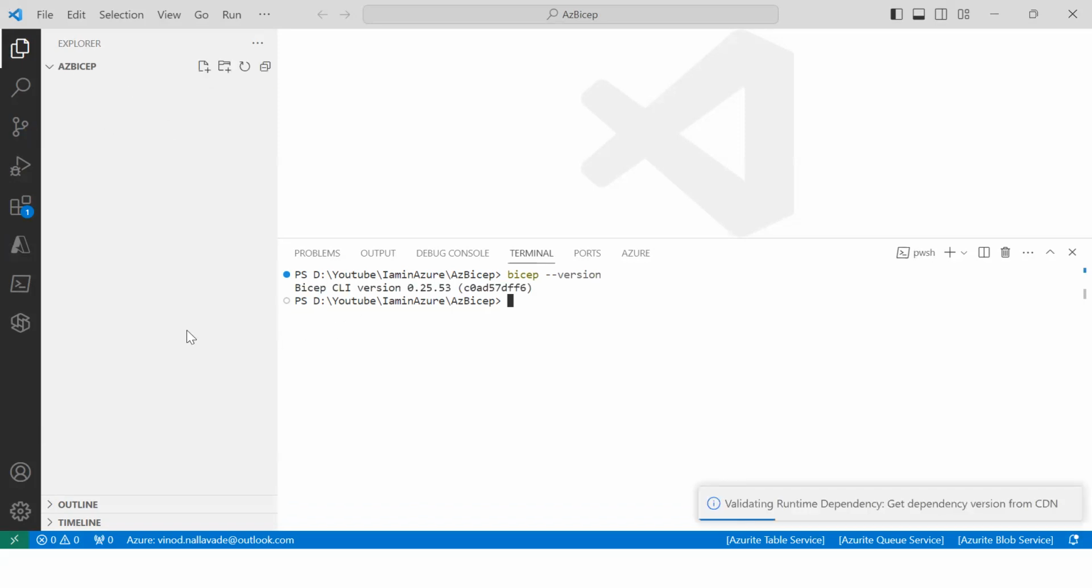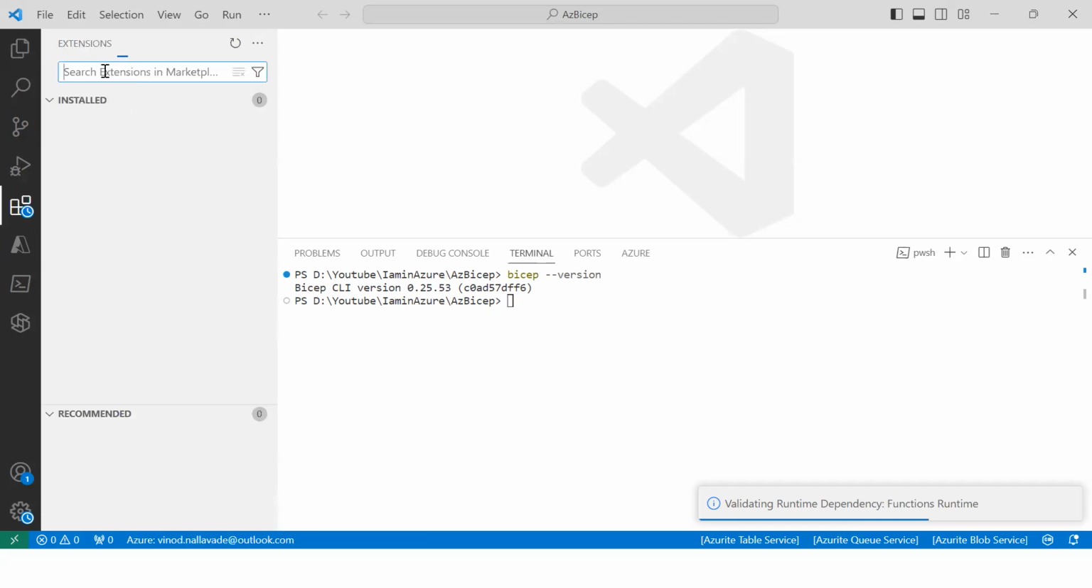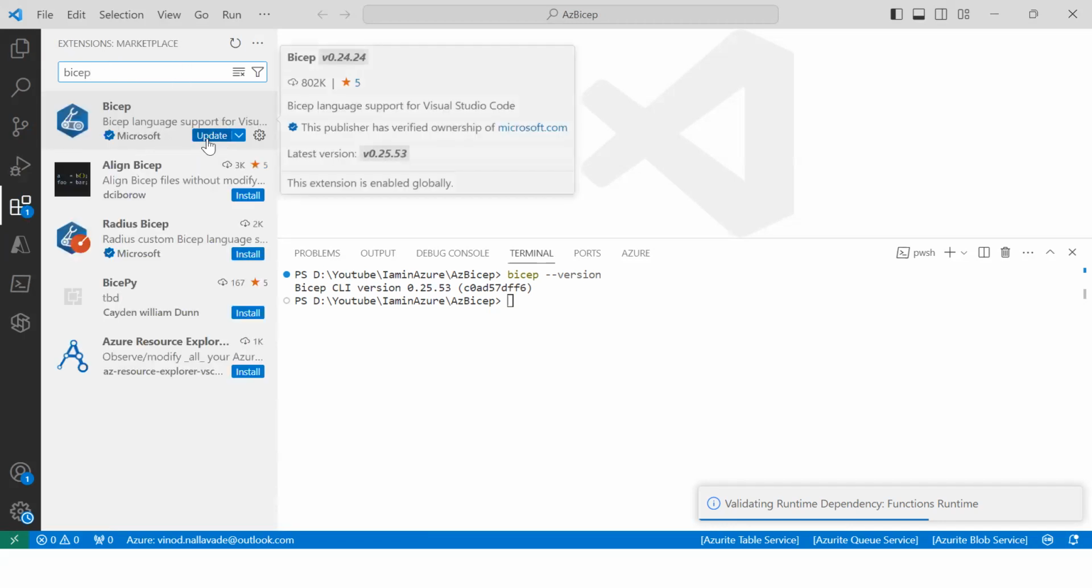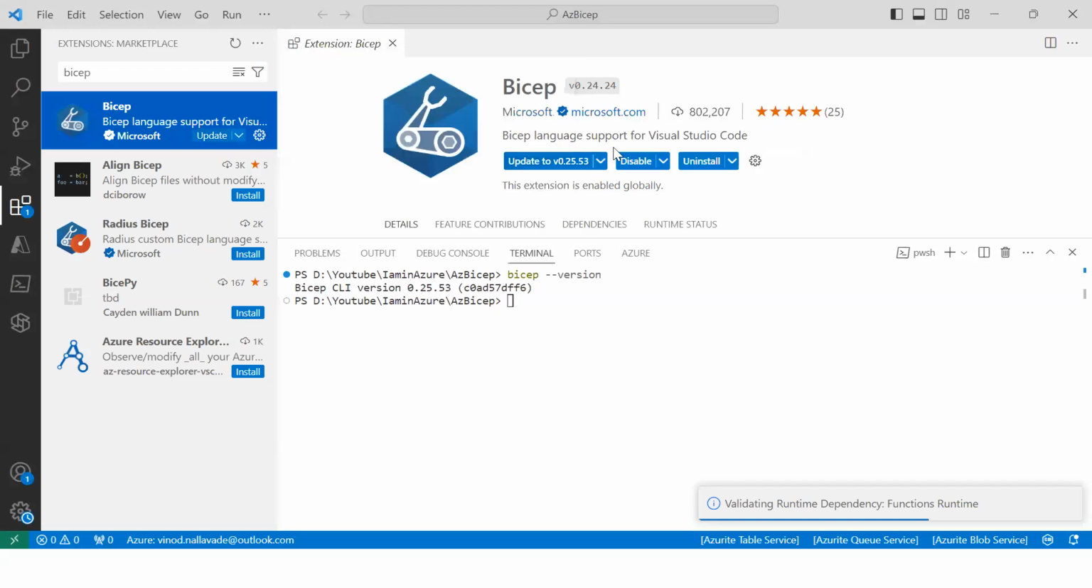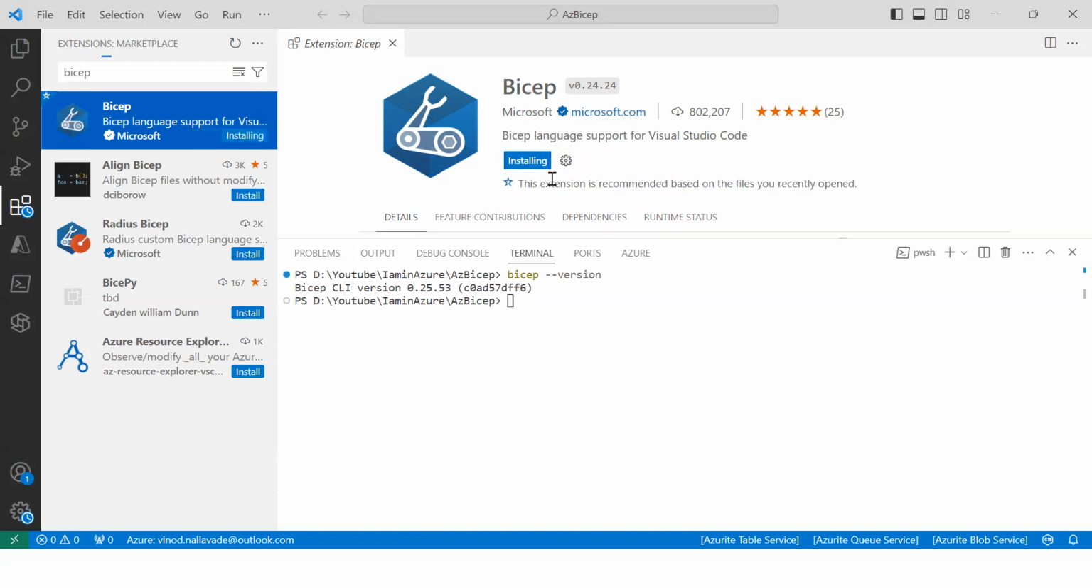Now, to install the extension that I was talking about, that will help you with IntelliSense, you can go to extensions and search for Bicep. I have it already installed. Yeah, it is just asking me to update, so I will do that update to the latest one. Again, it is saying 0.25.53 is the one that you see. So I will just update it.